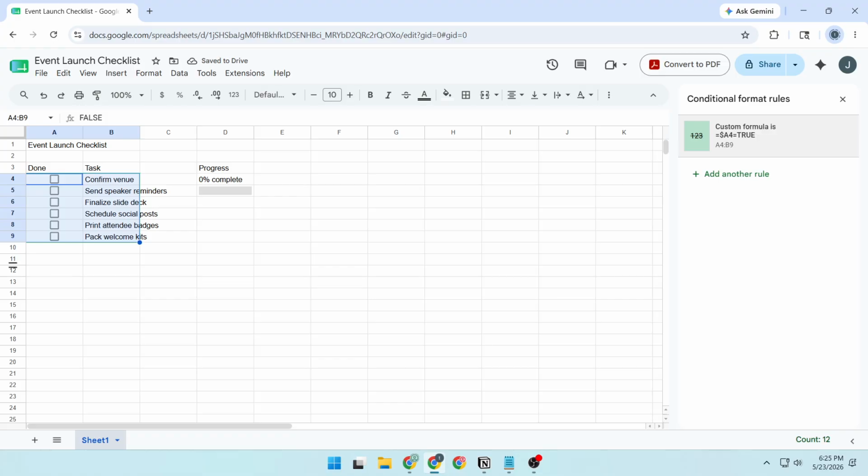Now let's test the interactive checklist to make sure everything is wired up correctly. Click the checkbox in cell A4 to mark the first task as complete. Then click the checkbox in cell A6 to mark another task as done. Look over at the progress text in cell D4 and the progress bar in cell D5, and you'll see both update to reflect the new completion status.